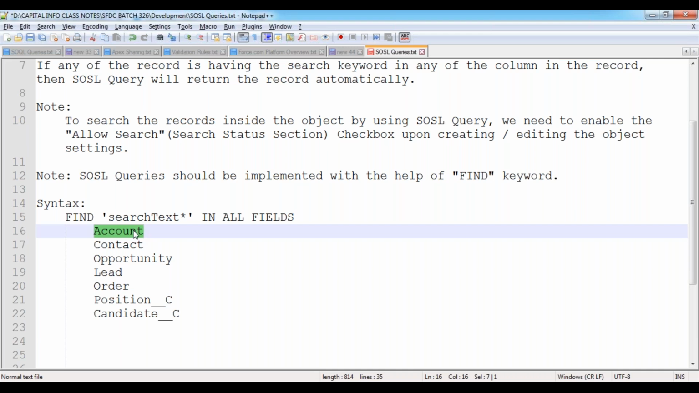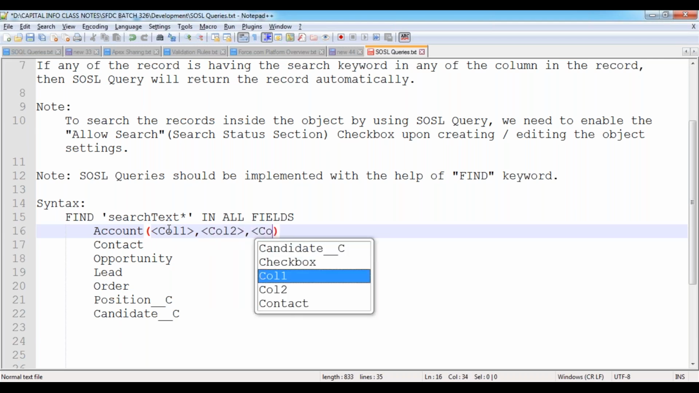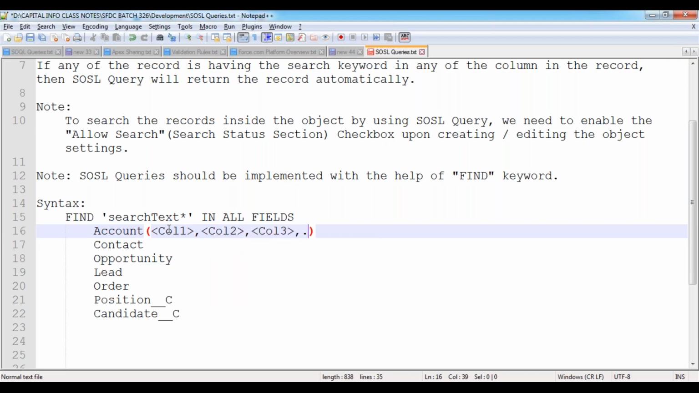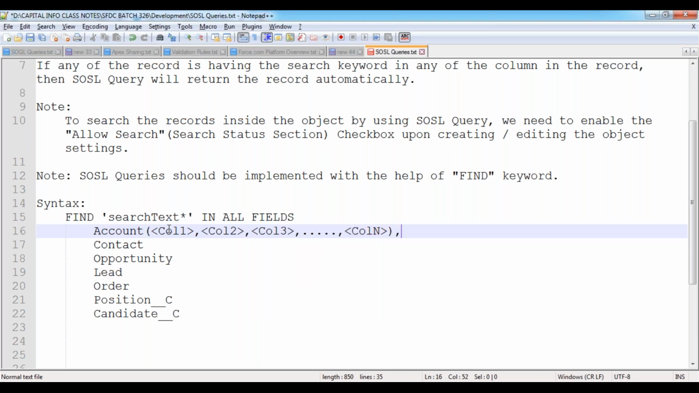Of course, search in all the fields, but if any record is using this keyword, return that record to me. But upon returning that record, don't return all the columns, because a table may have hundreds of columns and I don't want those hundreds of columns of data. I want only a few columns. What are those few columns? We can specify those columns over here, like column 1, column 2, column 3. Whatever columns' information you want, you can specify here, with commas.